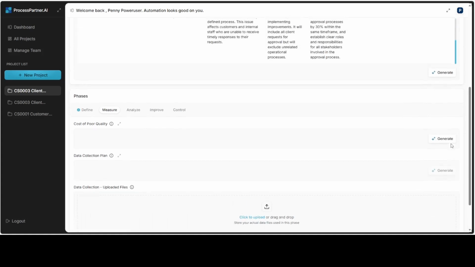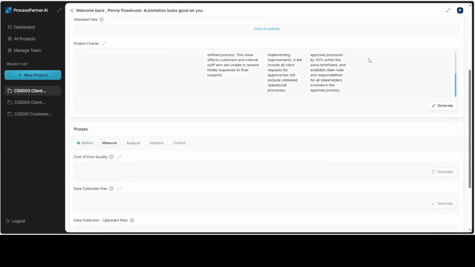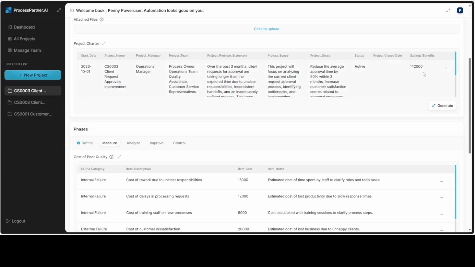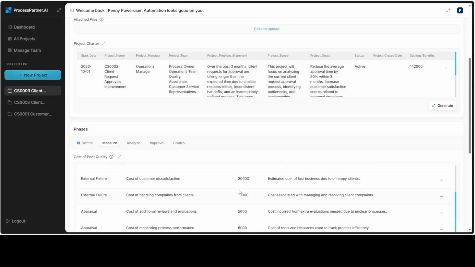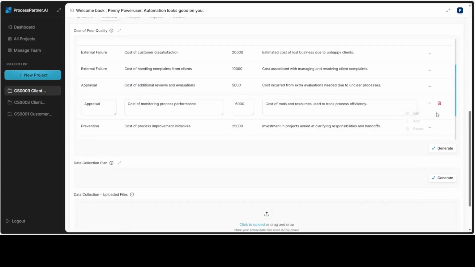One important phase to highlight is COPQ, cost of poor quality. When you click Generate here, the costs identified are automatically summed and transferred into the Savings/Benefits section of your project charter. This gives you a quantified starting point, but it's not final. Any additional savings or refinements should be manually added to the charter later, as your understanding improves.